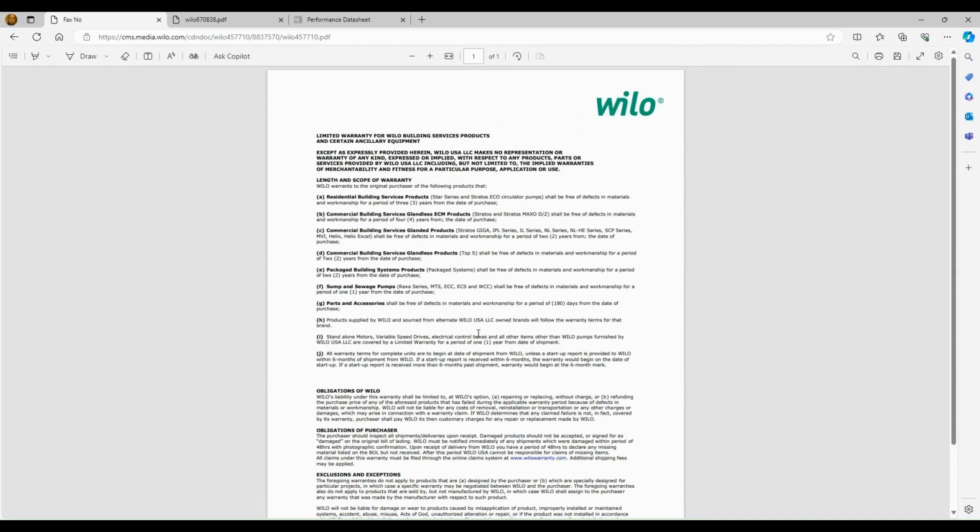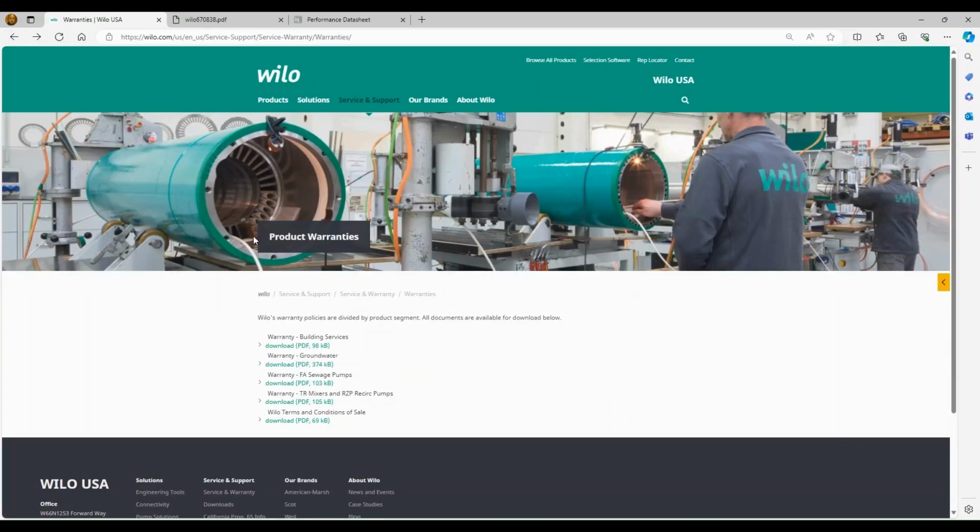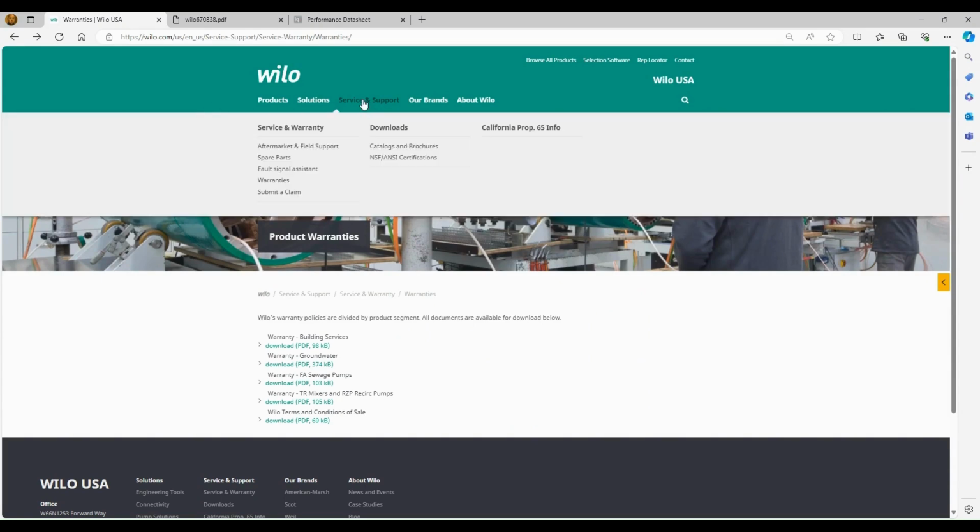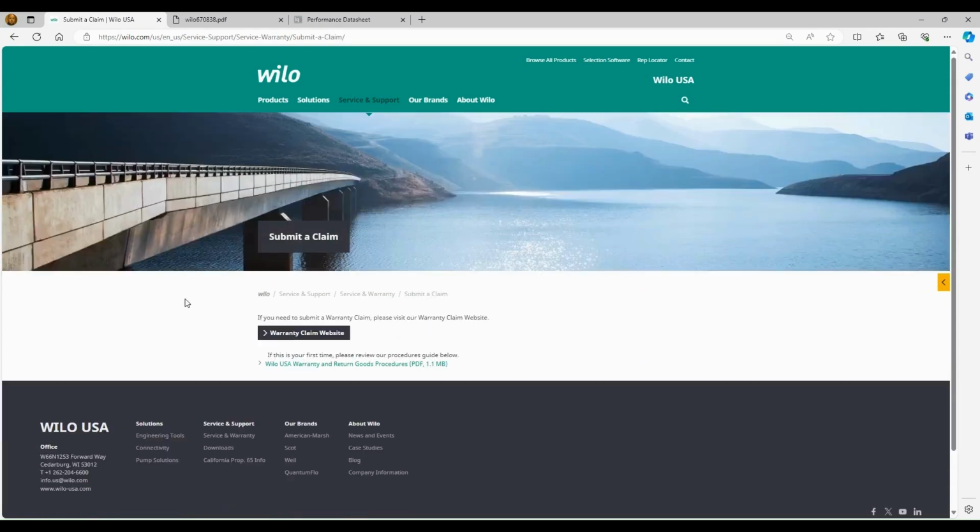So this might be the last document you might need to fill out a submittal for your customers. So we've got a really good track record of not having warranty claims on our boosters, but if there was ever a warranty to arise, we'll cover where you would go and make a claim. So the same area would be service and support, and then you'd go down here to the area submit a claim, and it's going to take you to the Wilo warranty claim website, which is wilowarranty.com.